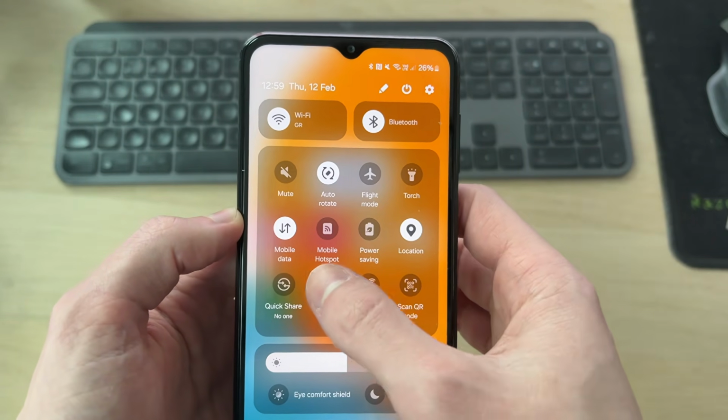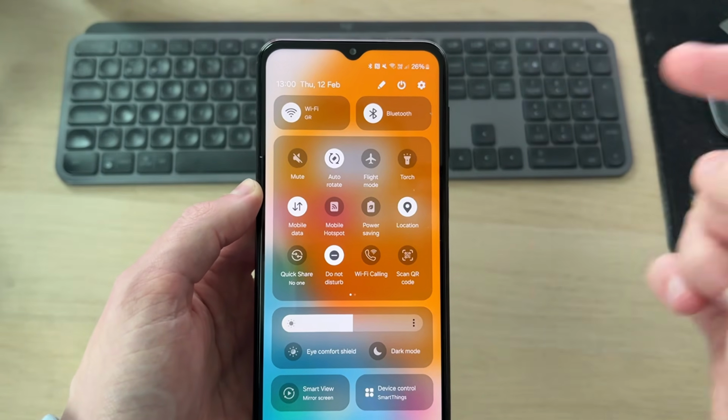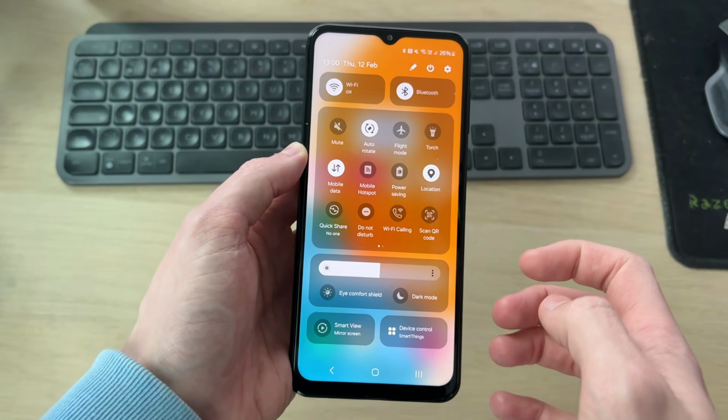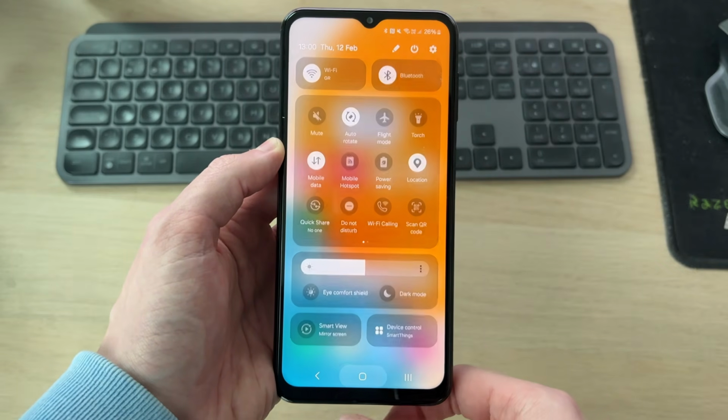Keep watching though. So if I tap on it, it's now turned on as it's highlighted. But if you want to turn it off, I can tap it like this and that will turn it off. That's the first way you can turn it on or off in here.